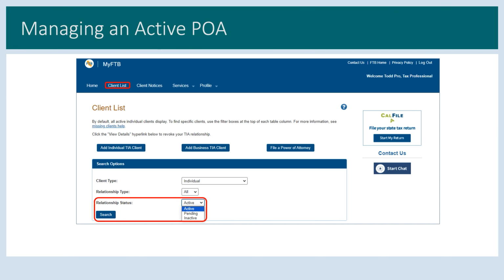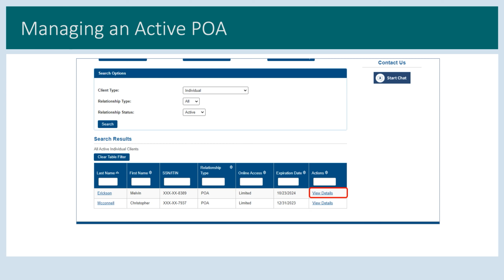Within the client list, you can filter for relationship status. From the relationship status dropdown, let's filter for active relationships. Once a POA is marked active, additional options for managing the POA become available. And now MyFTB displays the search results for all active individual clients. Let's select View Details on the first one.